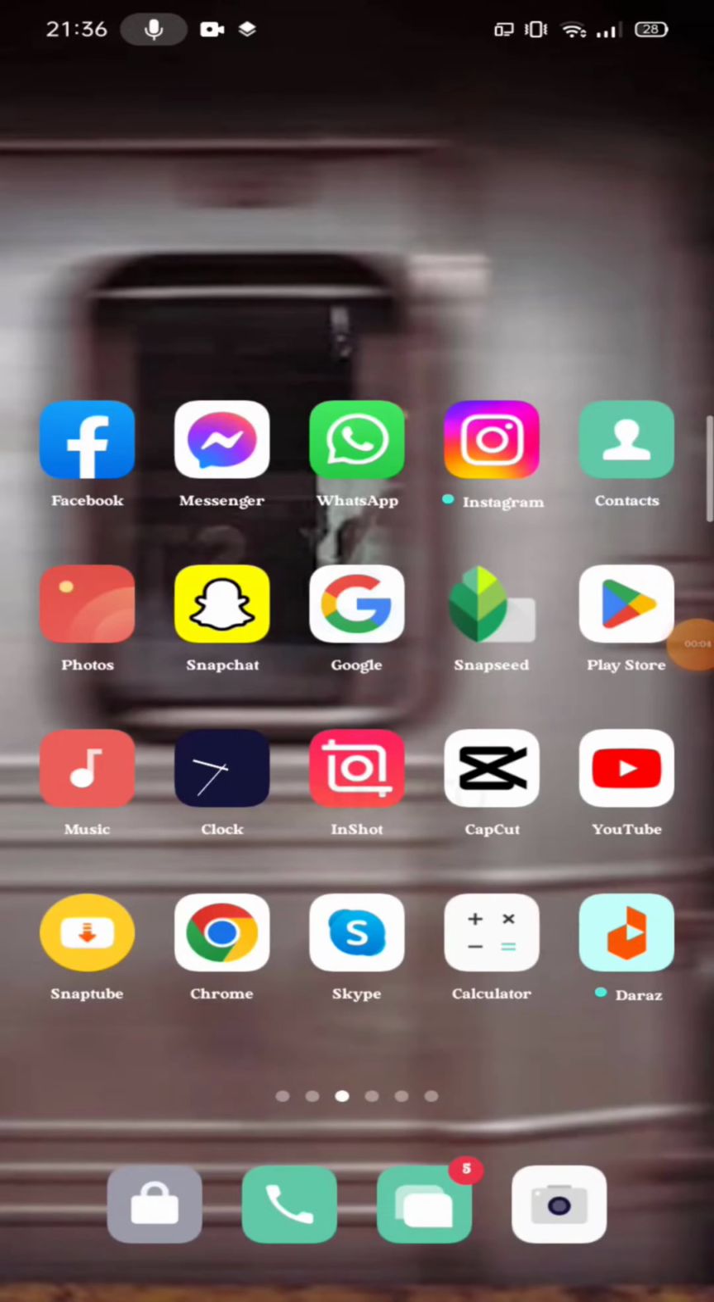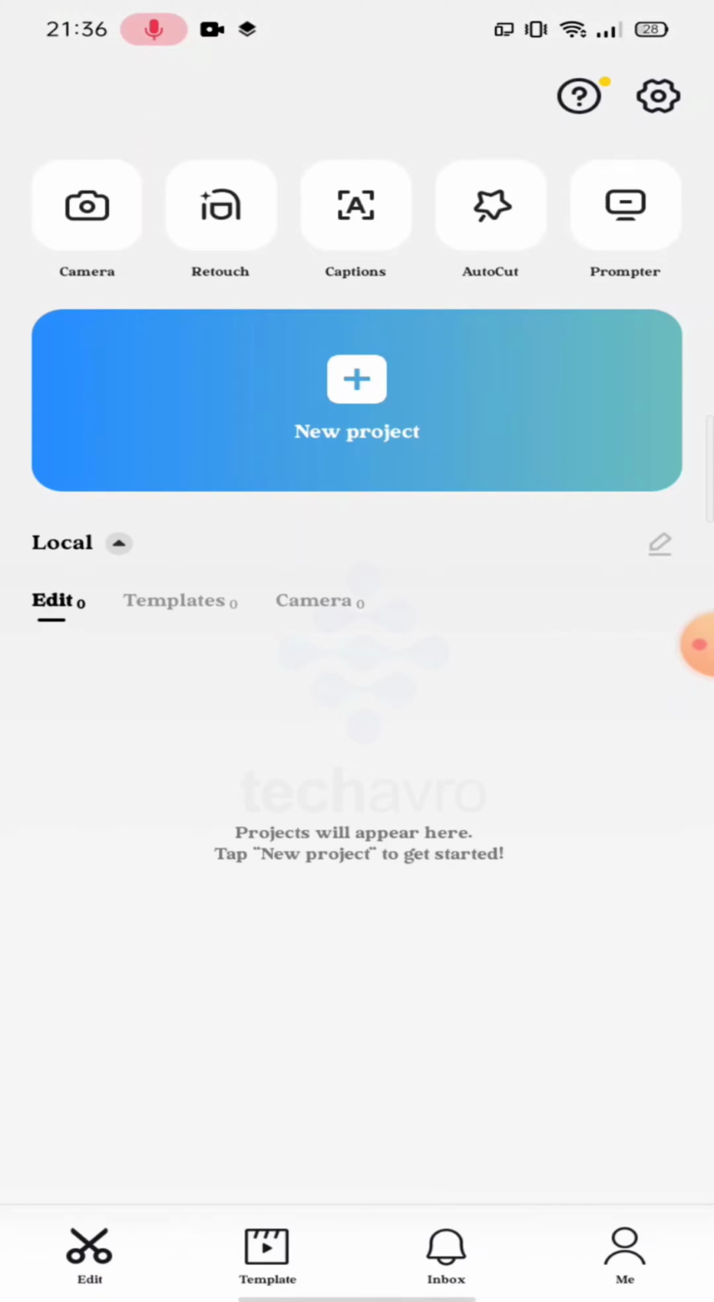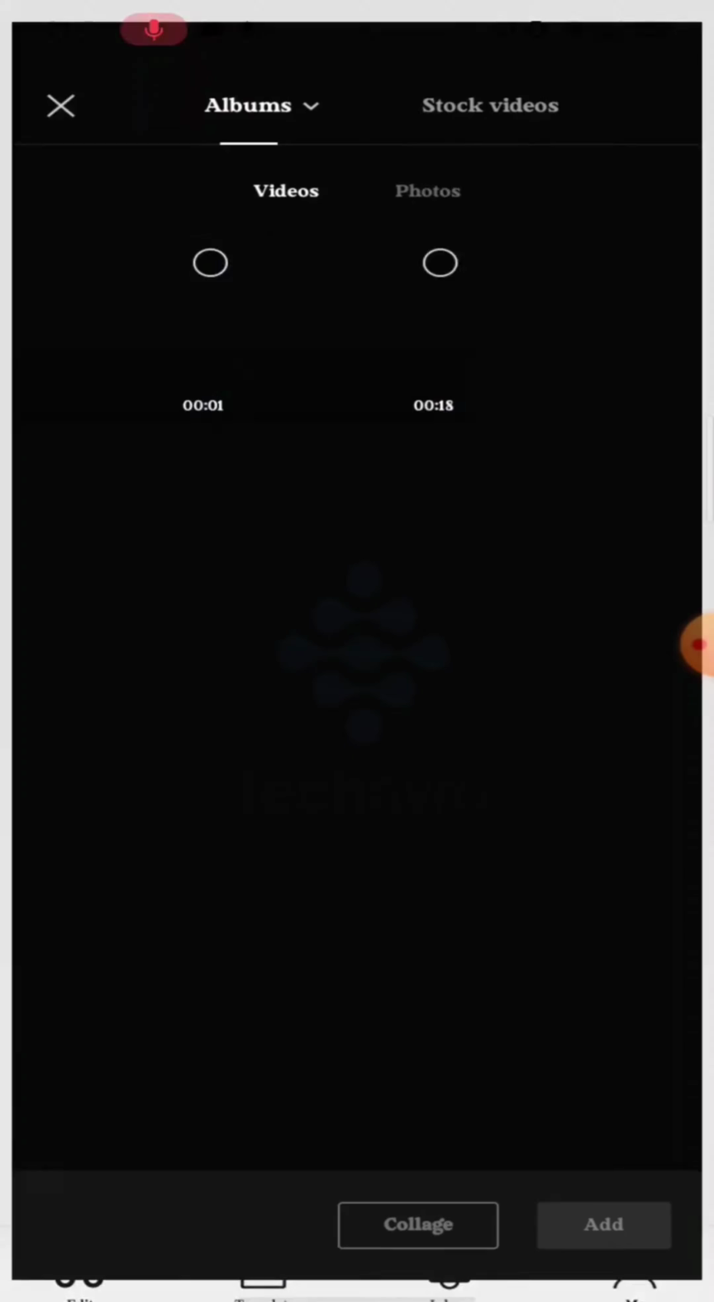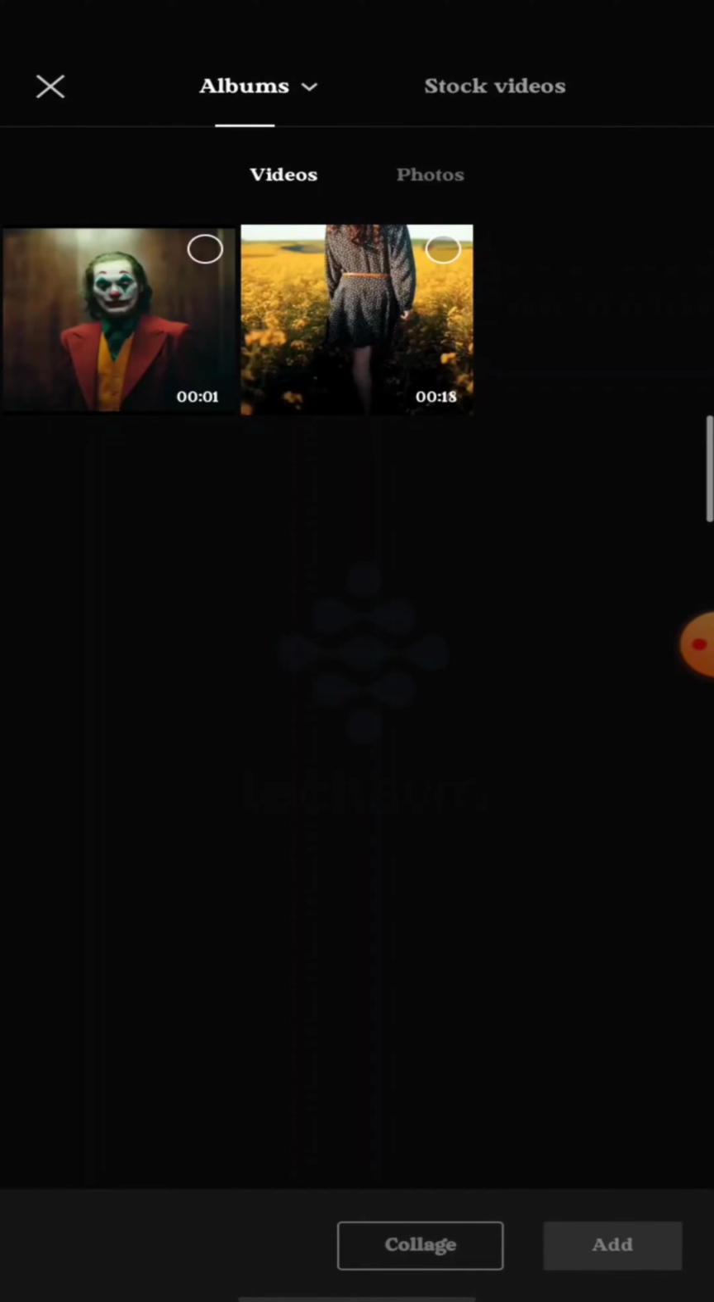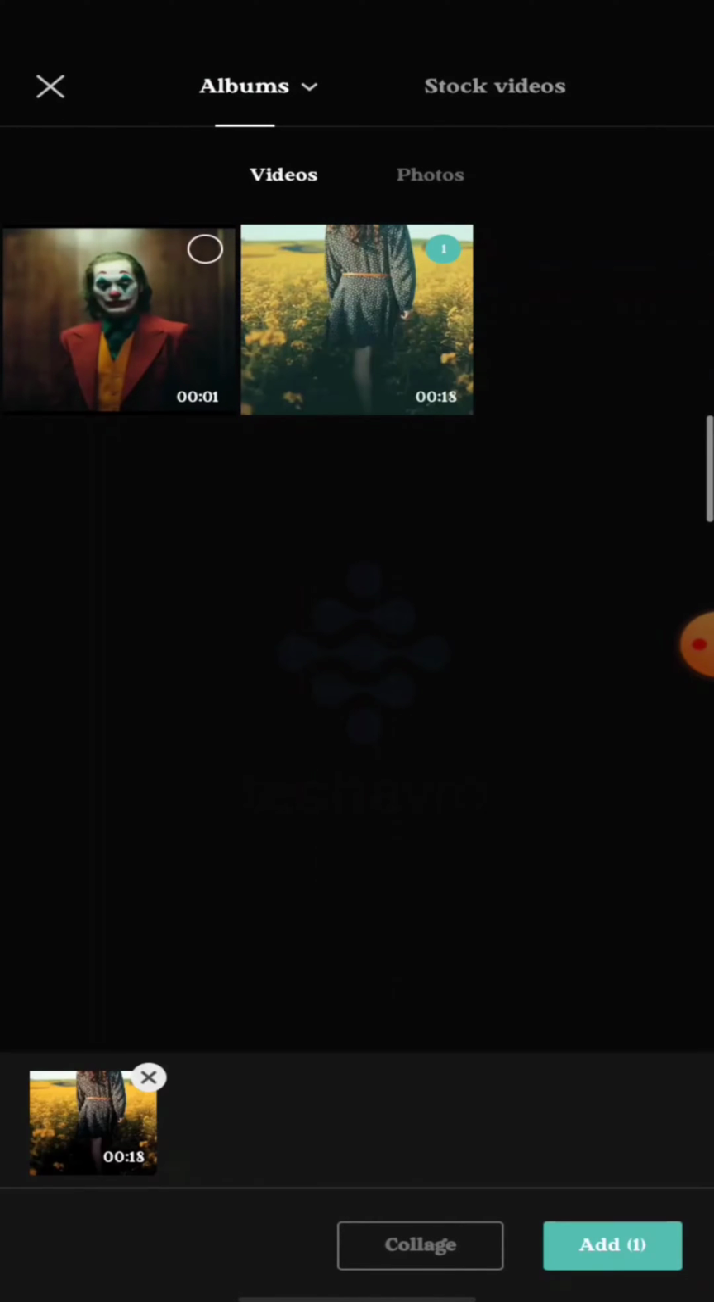Hope you're doing well. In this video I'm going to show you how to blur background on a video in CapCut. So let's continue into CapCut. Next, tap on a new project and select the video you want to blur, and then tap on add.